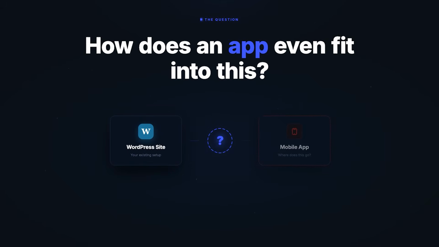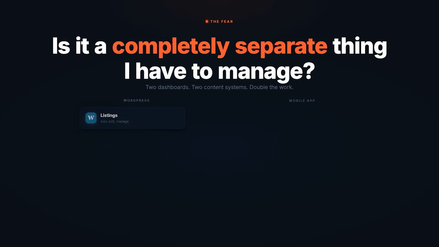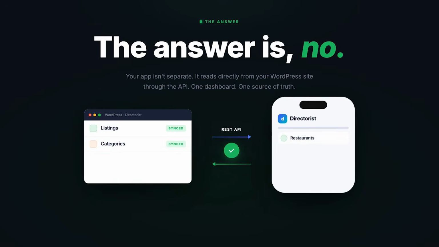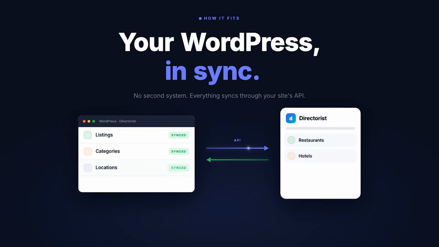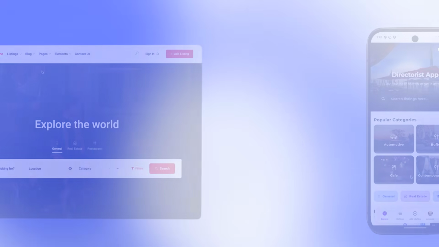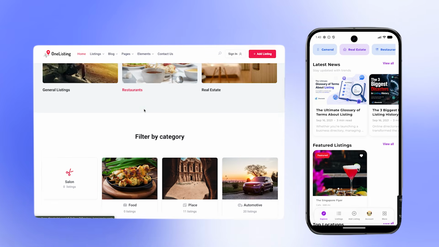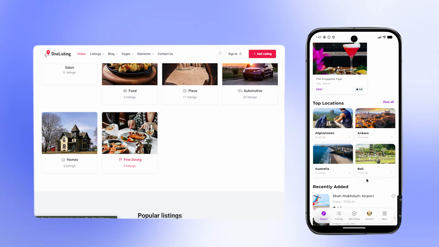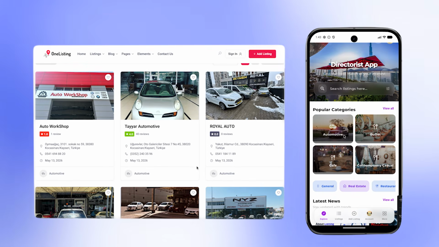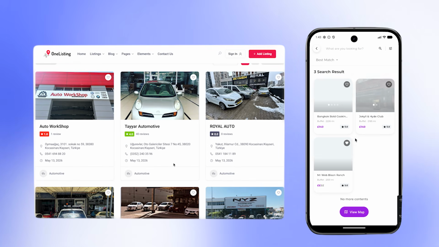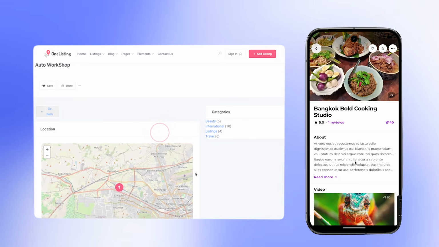So if you're running your directory on Directorist, which runs on WordPress, you are probably wondering, how does an app even fit into this? Is it a completely separate thing I have to manage? The answer is no. The app is a direct extension of your existing directory. Everything you have already set up in WordPress, your listings, your categories, your locations, your pages, it all syncs to the app automatically through your site's API. There's no duplicate management, no second system. What you build in Directorist shows up in the app. And because it's built specifically for you, it looks like your directory. Your branding, your structure, your content, not a generic white label template that looks like everyone else.